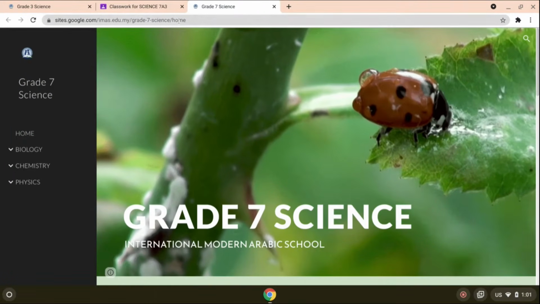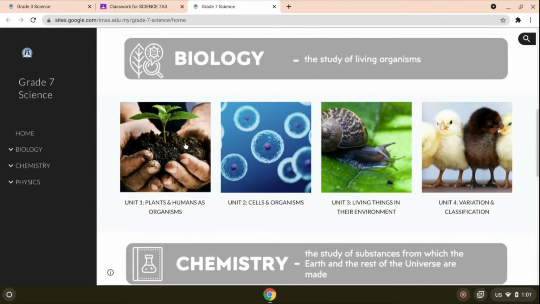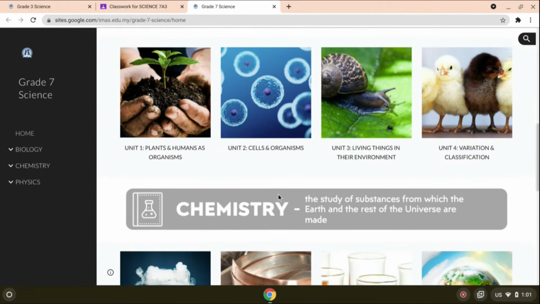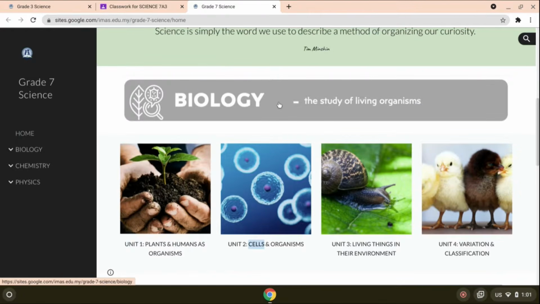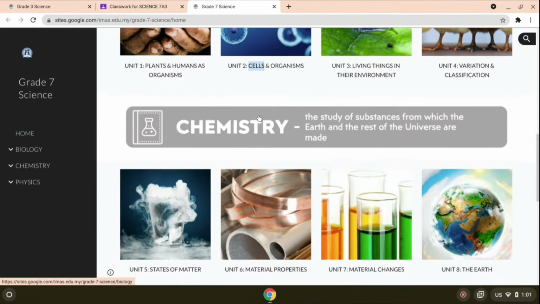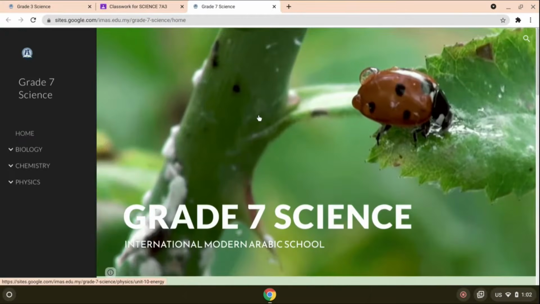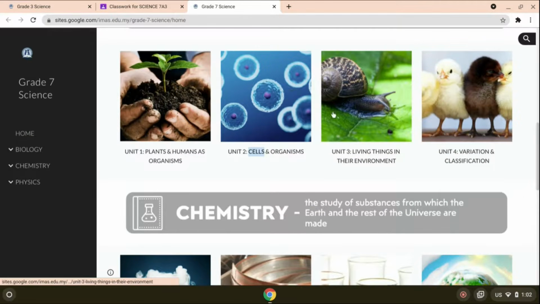You have the home page where you can navigate through the whole website from here. So as you can see, you have the units. So once you click on the pictures, you will be directed to those certain units. And here you have the section. Well, this is a grade 7 science book, so it's divided into sections: biology, chemistry, and physics. So this is one way of navigation.